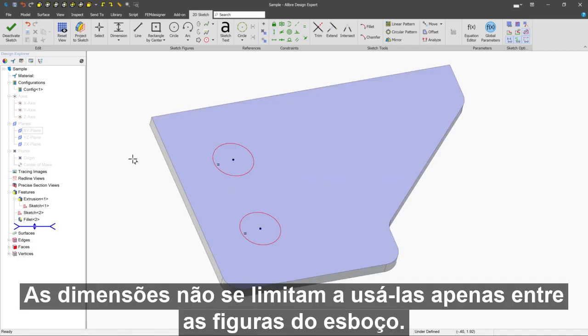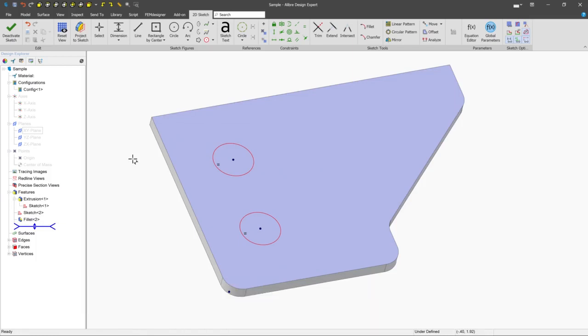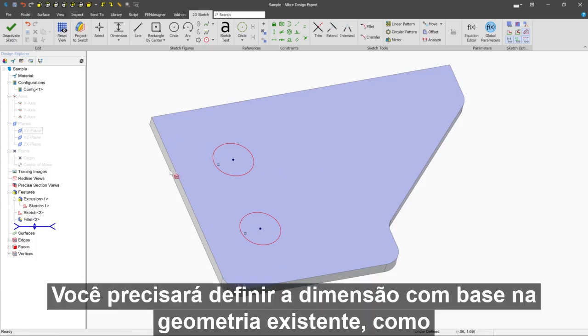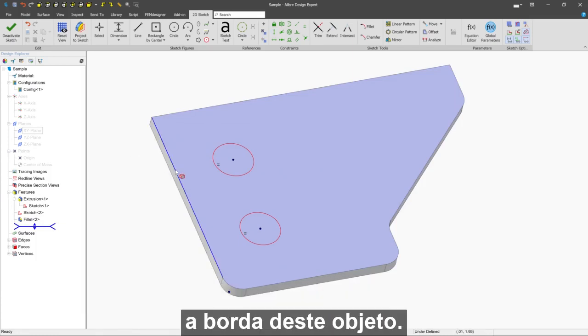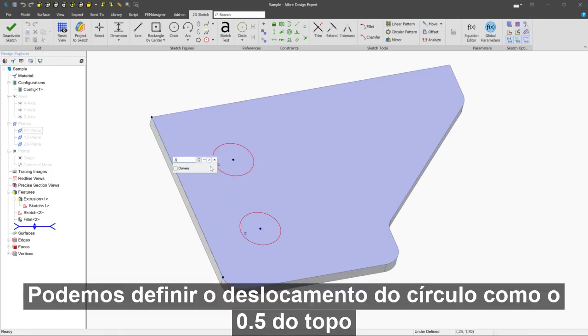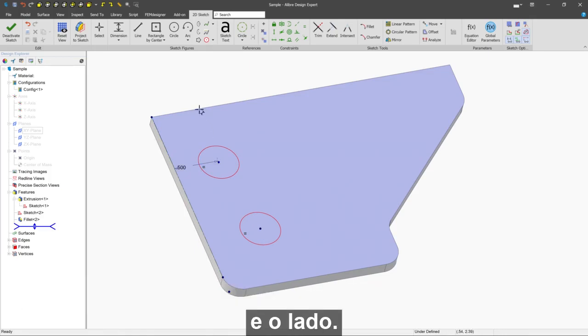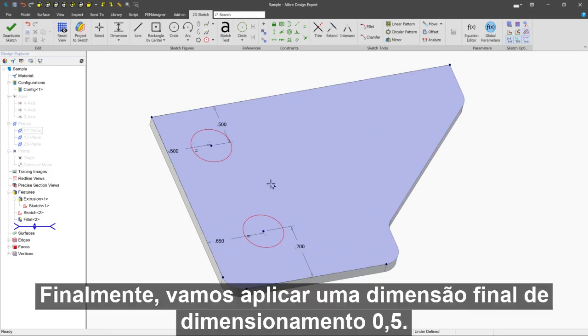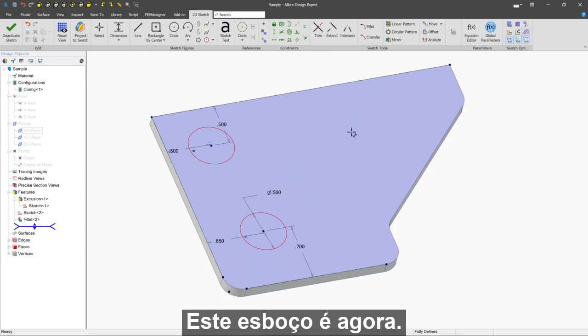Dimensions are not limited to using them just between sketch figures. Many times you'll need to define a dimension based off existing geometry, like the edge of this object. We can define the offset of the circle to be 0.5 from the top and the side. We can do the same for this one. Finally, we'll apply a final sizing dimension of 0.5. This sketch is now fully defined.